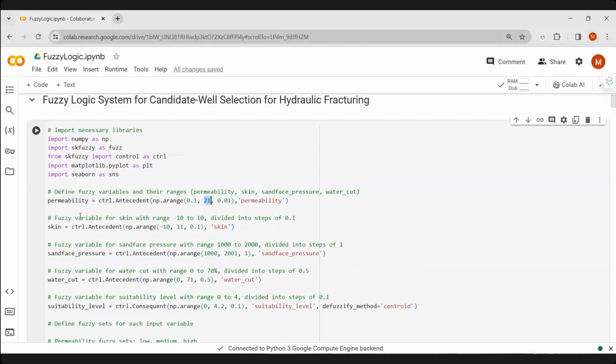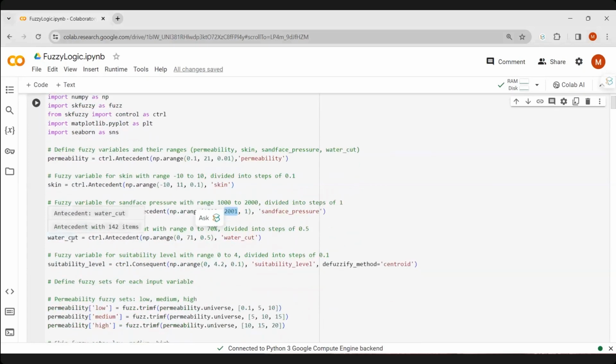The second variable is skin. As I described, we are using control antecedent and np.arange. The range of the skin is from -10 to 10, and the increment is 0.1. The third variable is the sand phase pressure. Again, we are using the same code, but the range is from 1,000 to 2,000. The fourth and last variable is the water cut, which starts from 0 to 70%.